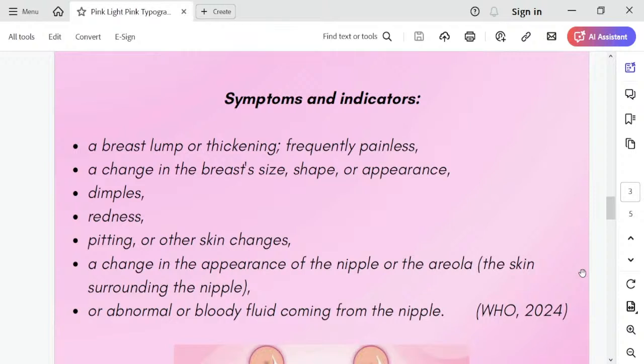Lumps. And it's not just in your breast, it's under your armpits. So you want to feel all around the area.